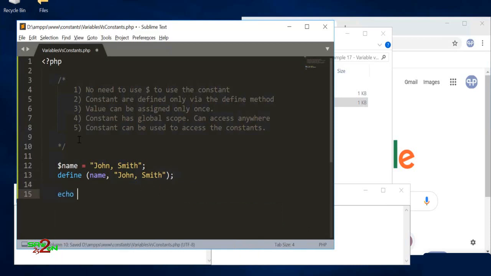And we'll say echo $name dot, right? So it's a very good example for you to summarize most of the points. First, how do you define a constant? You use define. How do you define a variable? You use the $ sign. How do you assign a value to a variable? You use an assignment operator.